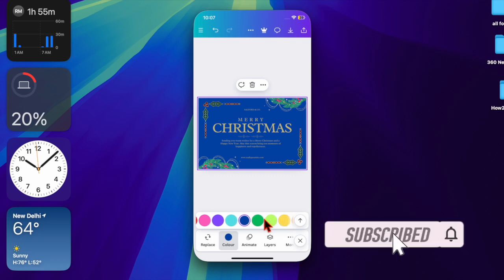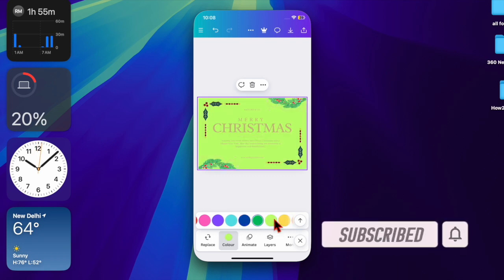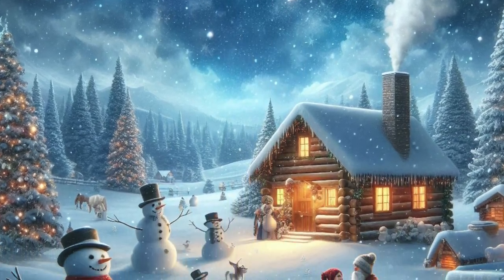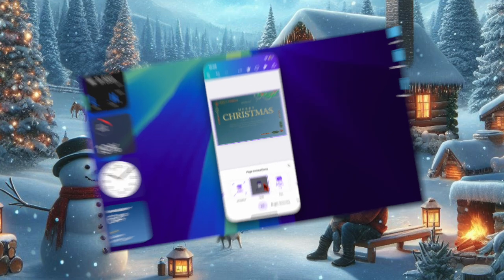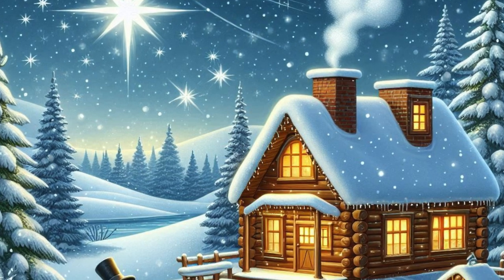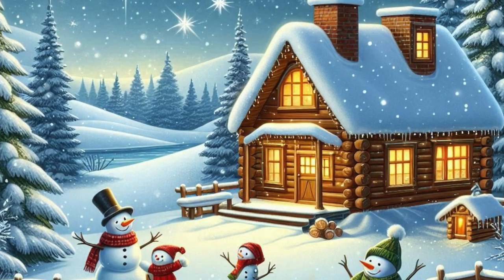iPhone and Android. The holiday season is here, and what better way to spread joy than creating fully personalized Christmas cards? Today, we are sharing the 5 best Christmas card maker apps for iOS and Android to help you craft the perfect holiday greetings. That's it, let's get started.